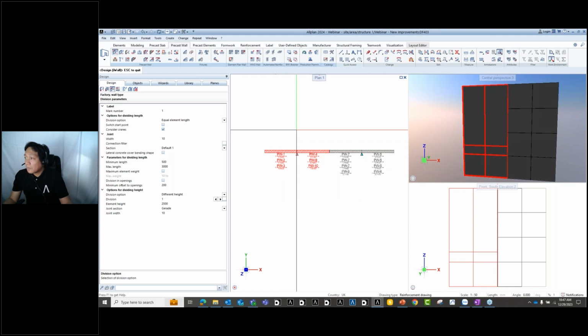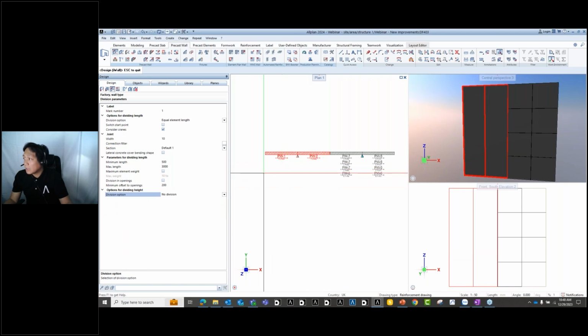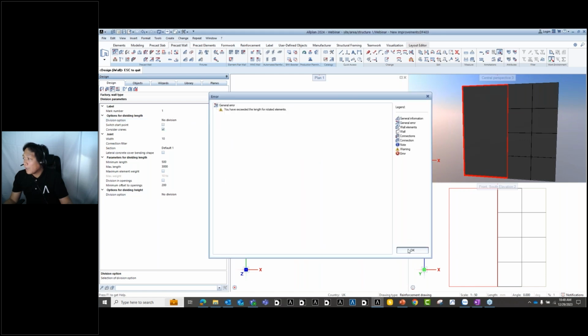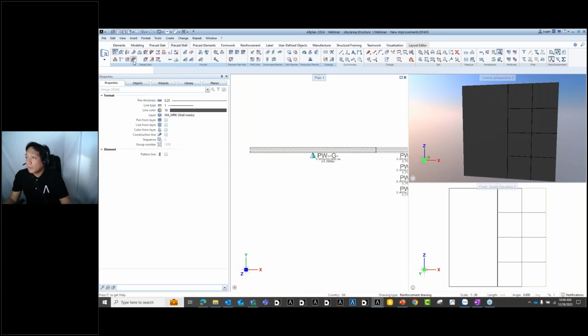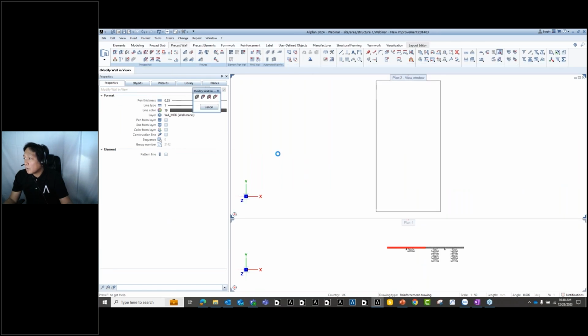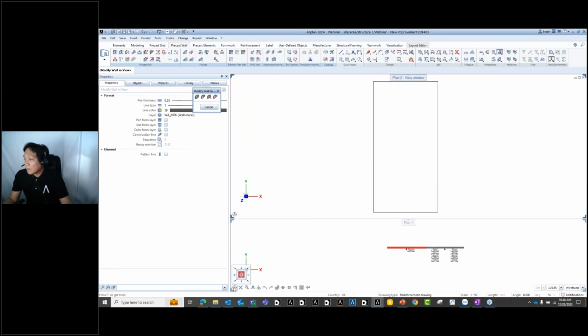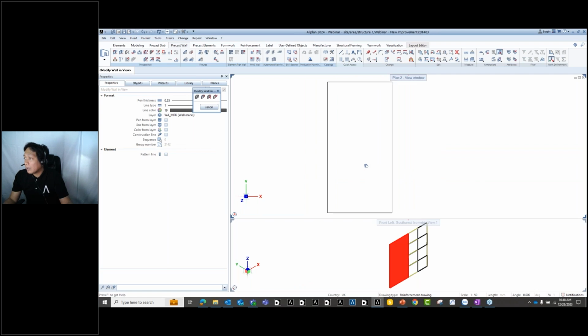And then of course, aside from that, you can do customization of your division. So let's say I don't want some divisions here. I can just select this division, so this one will have no division. There is only one element. Then I will use this modify wall in view and select this wall. So from here, I can do customization of my division.